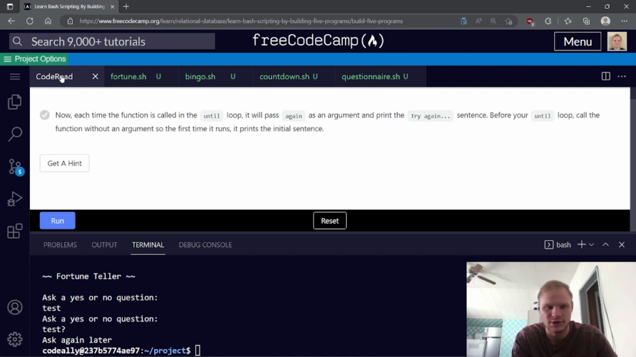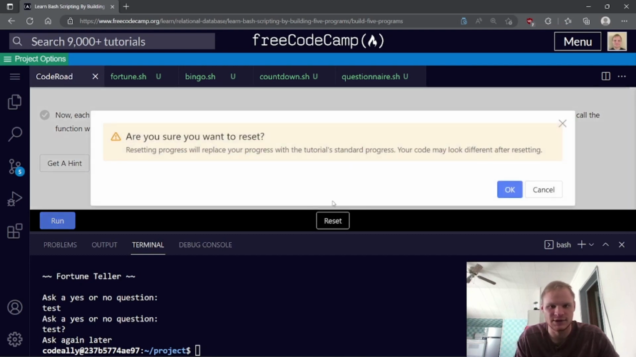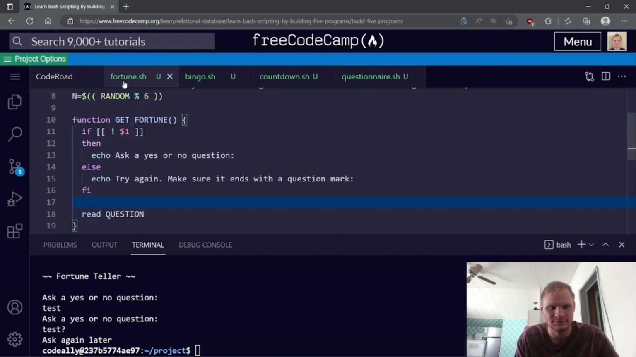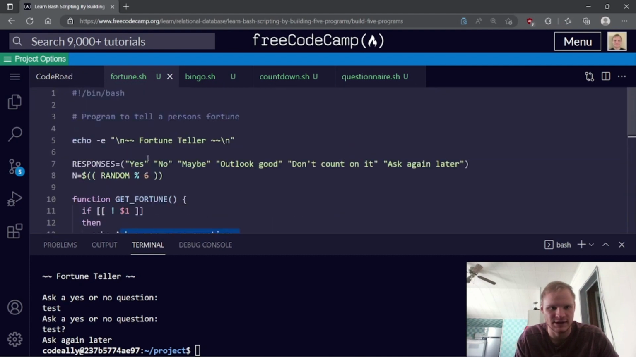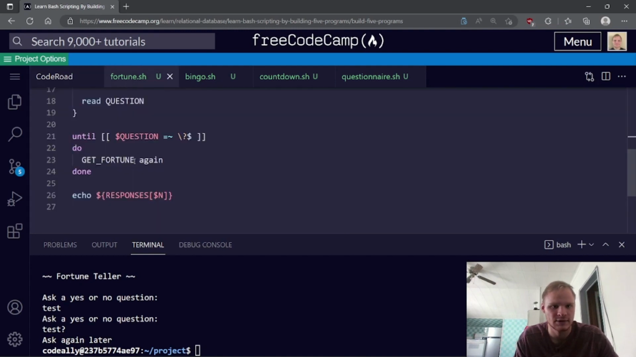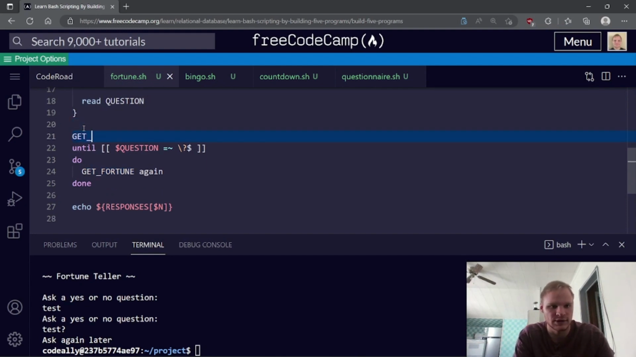Before your until loop, call the function without an argument, so the first time it runs, it prints the initial sentence. I think I did something wrong. I'm going to reset quick. Yeah, go ask a yes or no question. And you have this again thing here. All right, it will pass again as an argument and print try again sentence. Before your until loop, call the function without an argument, so the first time it runs, it prints the initial sentence. All right, so let's just call get fortune right here.